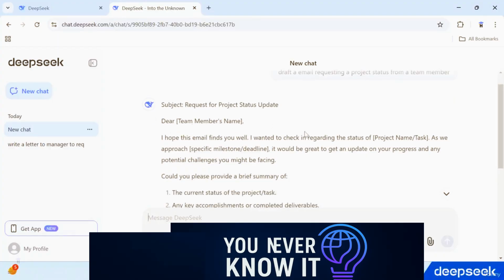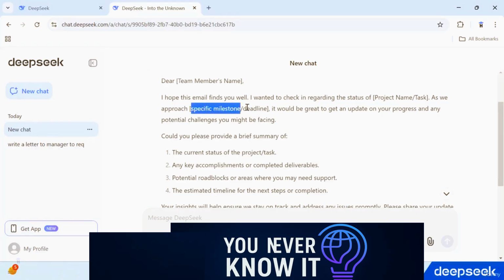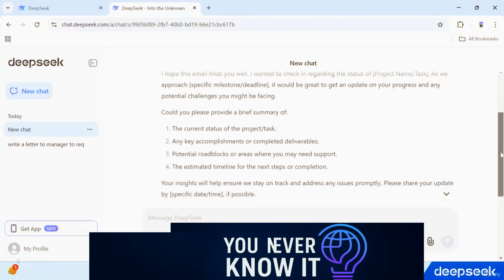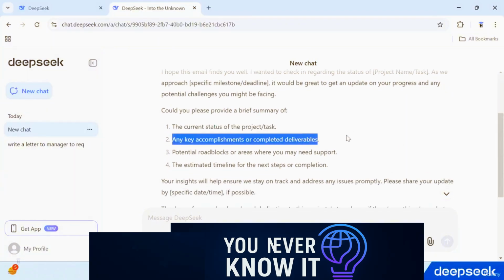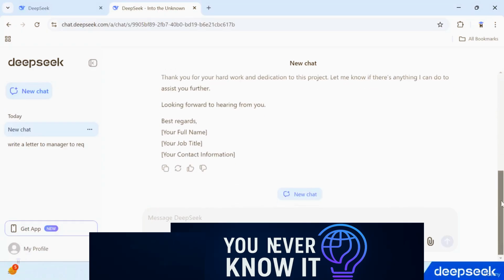So here: Dear team member, the name, I hope this mail finds you well. I wanted to check regarding the status of the project name as well as the approaching milestone deadline. If the keyword matches your requirement, you can add it. Otherwise, you can add whatever milestone or status you need, such keywords, here in the prompt. At the same time, it covers the current status of the project, accomplishments, potential roadblocks, estimated timelines, how it is progressing. This is all the status you may ask for. And best regards, with the information of who the person is.